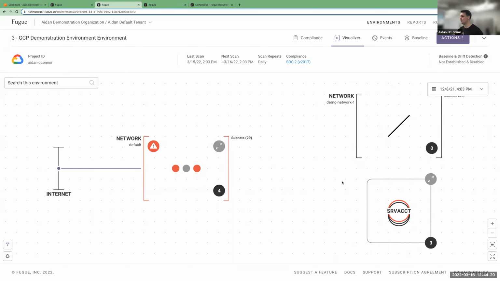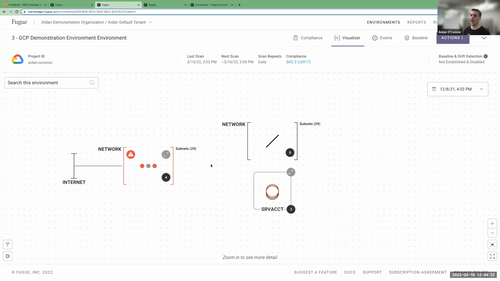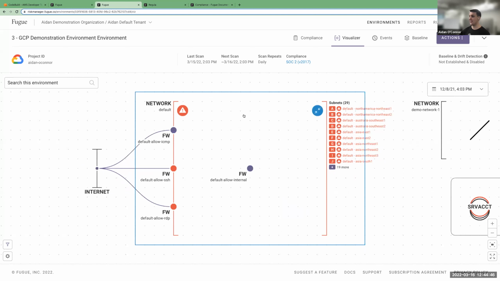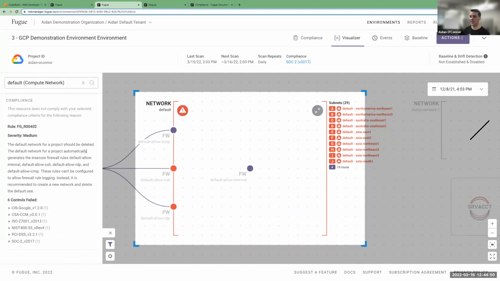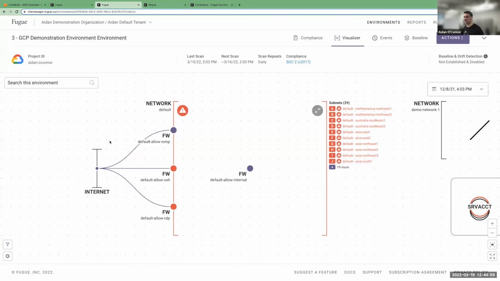But then once I Terraform planned and applied it, Google took that and found that I hadn't explicitly declared the network that I wanted, the subnets. It stood up all of this insecure infrastructure, and it's so bad. Look at it, right? And this is default, right? So you click into this, and our rule, Fugue rule 402. This always makes me laugh. The default network for a project should be deleted. So yeah, it's not enough just to scan your IaC.